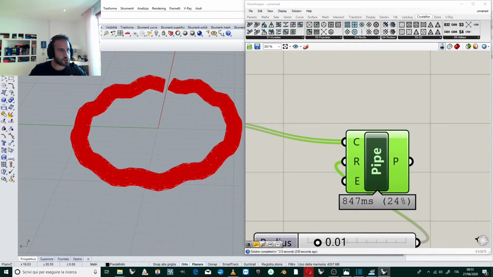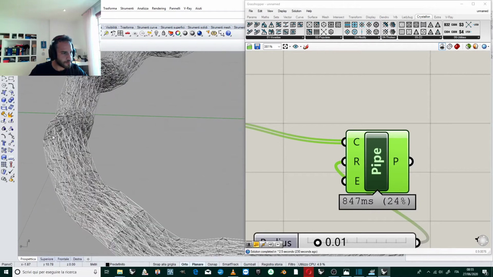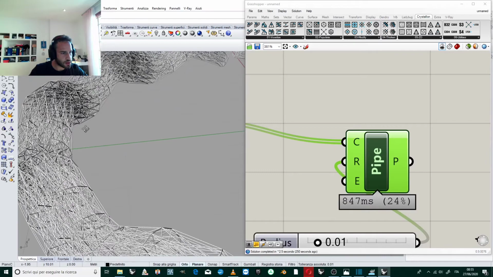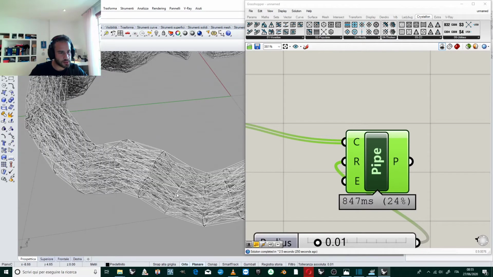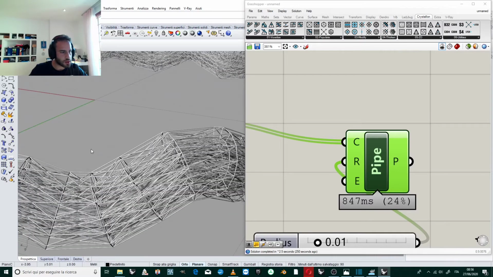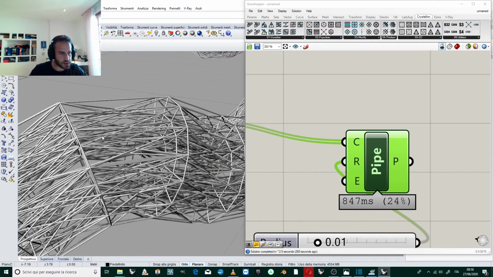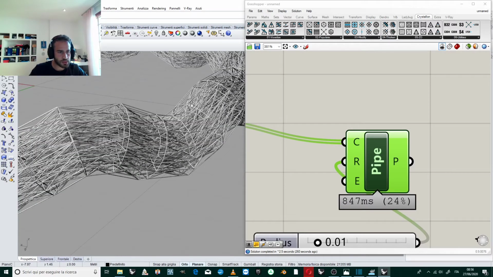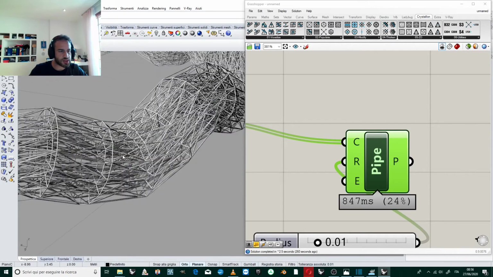And now we go to render on Rhino. And this is our result. You can see how every pipe is perfectly connected with the other. And the geometry is working well.